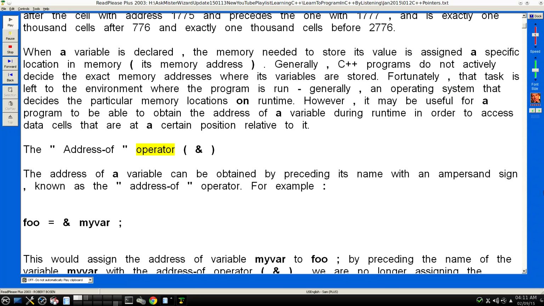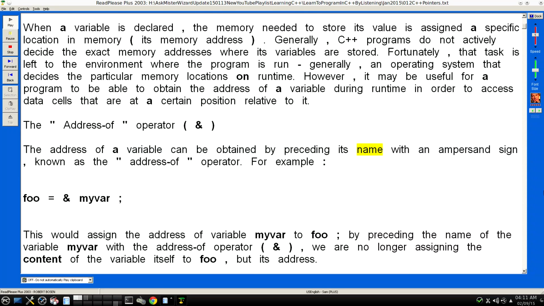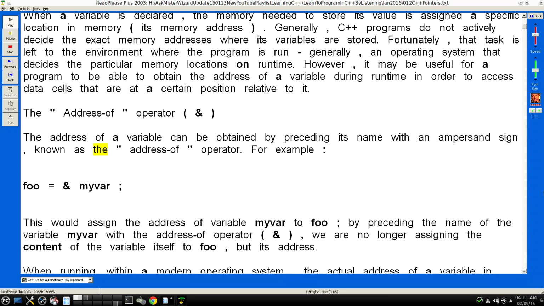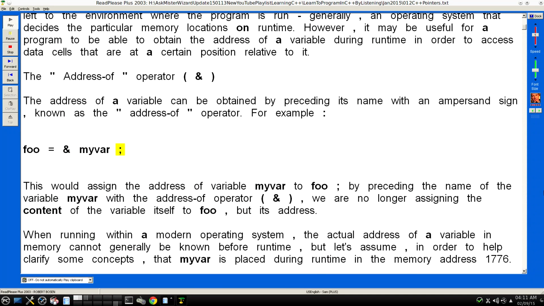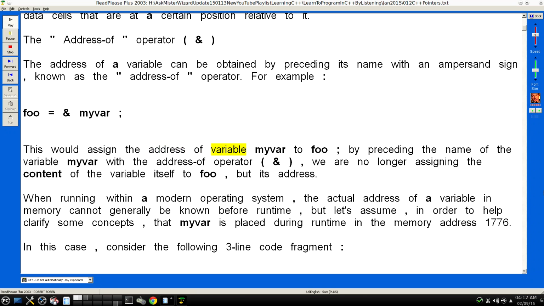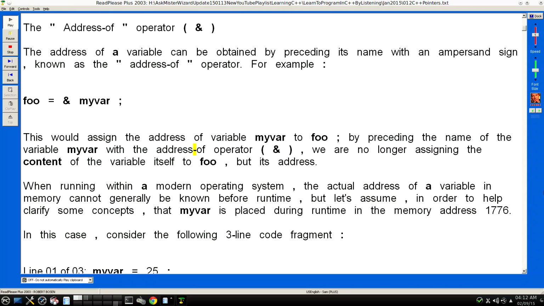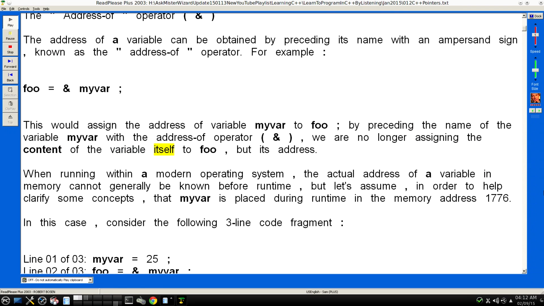The address-of operator (&). The address of a variable can be obtained by preceding its name with an ampersand sign, known as the address-of operator. For example, foo = &myvar; This would assign the address of variable myvar to foo; by preceding the name of the variable myvar with the address-of operator (&), we are no longer assigning the content of the variable itself to foo, but its address.